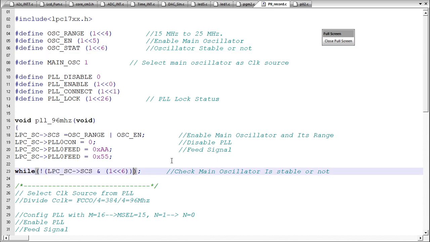Okay, now the first major step is done. What I did: I have enabled the range, enabled the main oscillator, disabled the PLL, and then assigned the feed to the PLL. Then I'm checking whether my oscillator is stable or not. The first step is done.